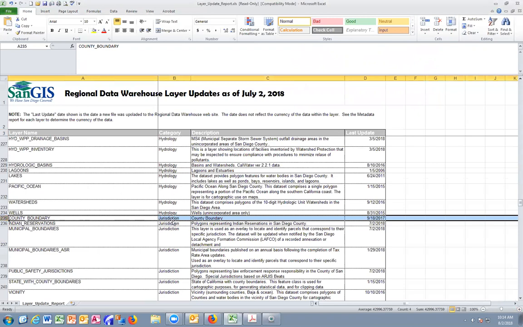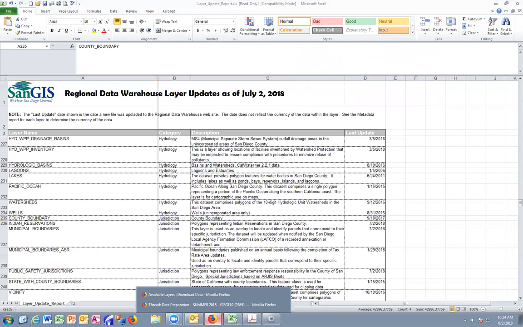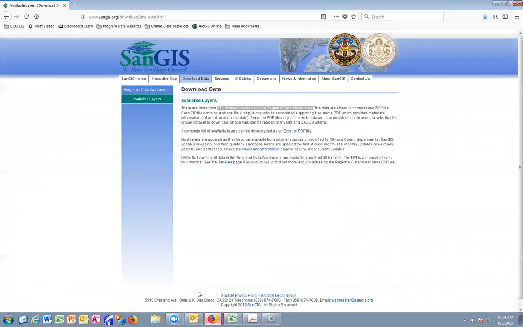The category is jurisdiction. It's telling us a very brief description that it's the county boundary, and it was last updated in 2017. Now we know where the shapefile is located, so we can head back to the SanGIS website and go to that regional data warehouse.